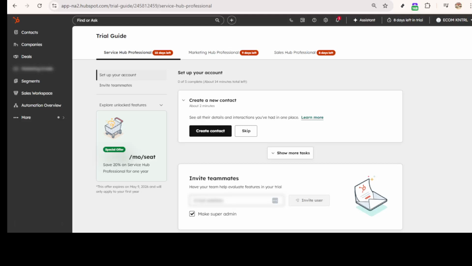In today's video, I'm going to teach you how to pause and resume sequences in HubSpot. By the end, you'll know exactly where to go to set up a sequence and where the pause and resume controls live, so you can confidently manage outreach without losing momentum.